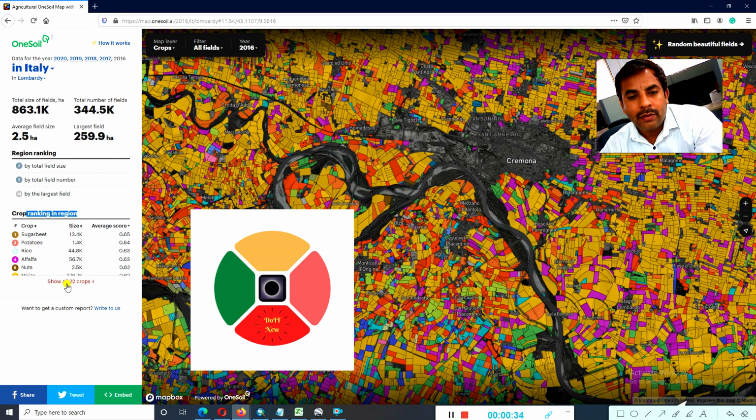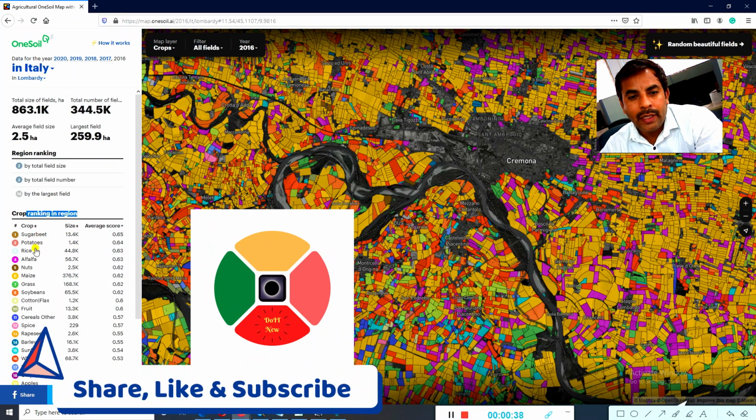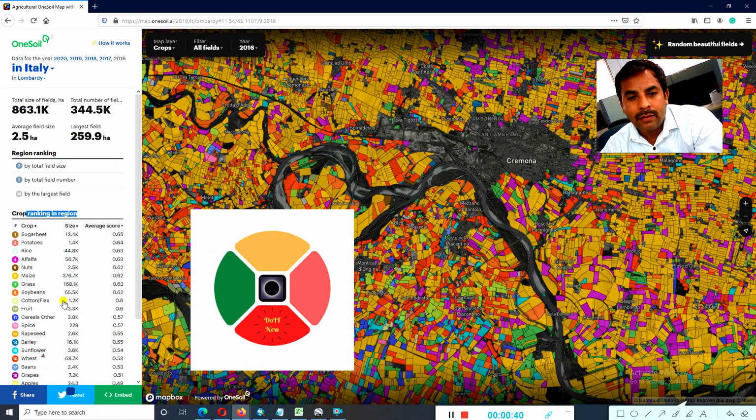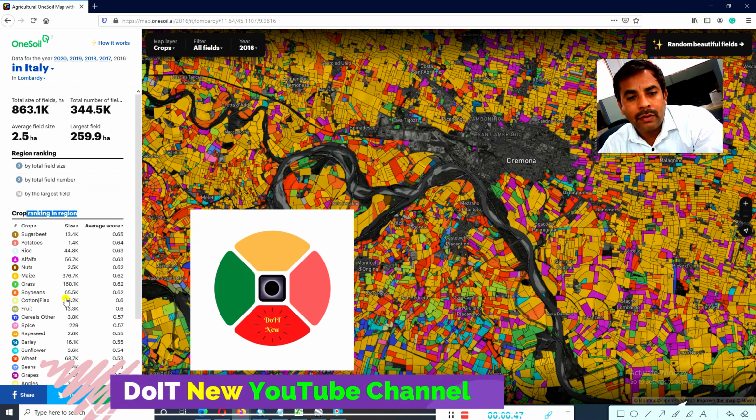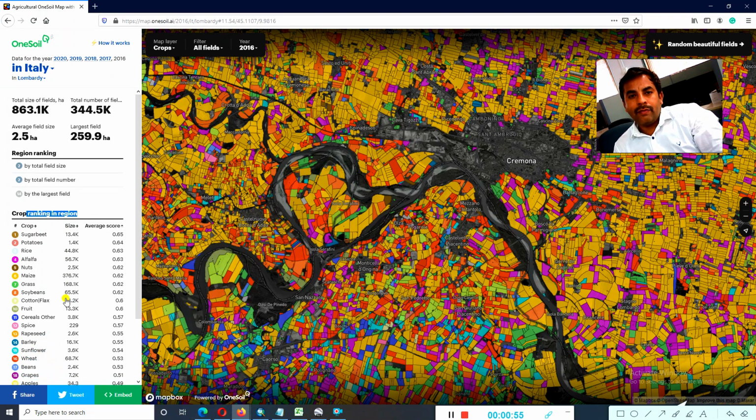This area shows all the details of the crops: sugar beet, rice, nuts, maize, grass, soybean, cotton, fruit. All kinds of crops are cultivated there. This map is an Italy-based map, with data for the year 2020, 2019, 2018 and 2017 merged together.